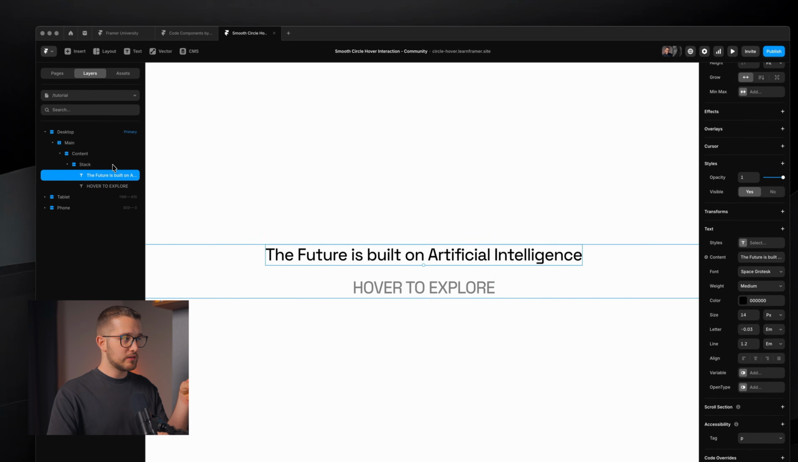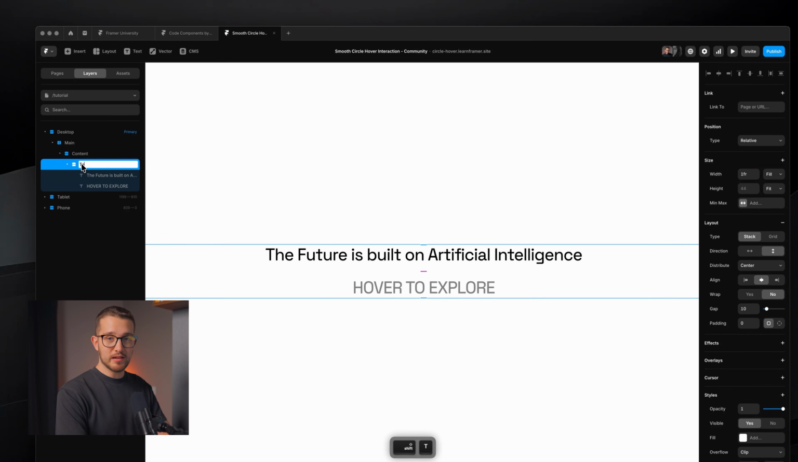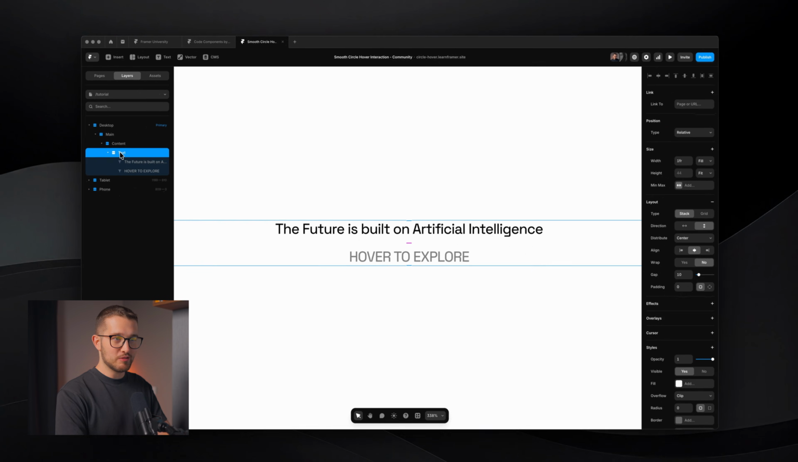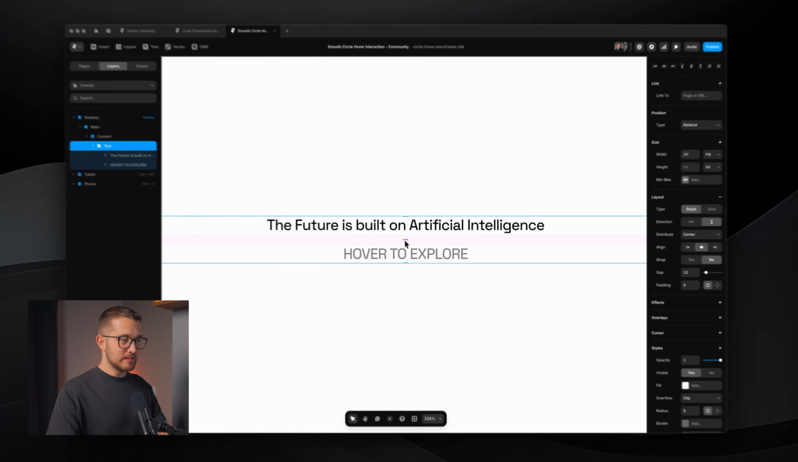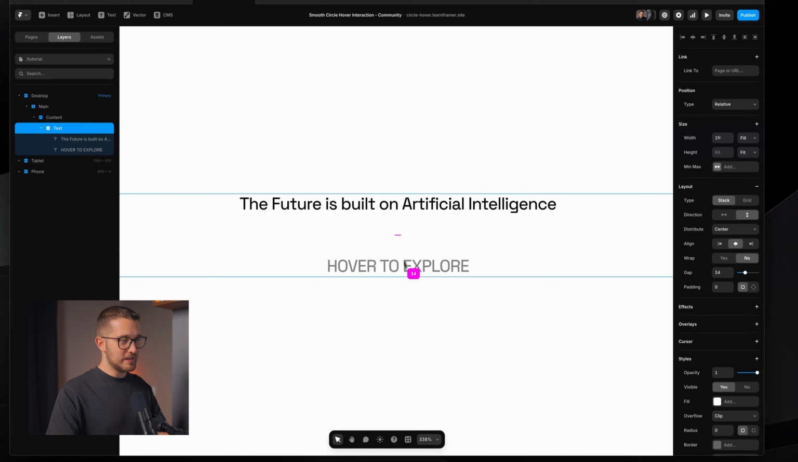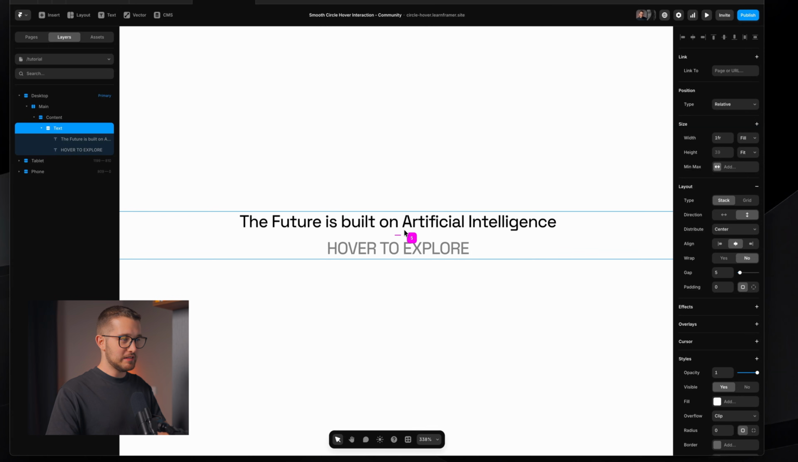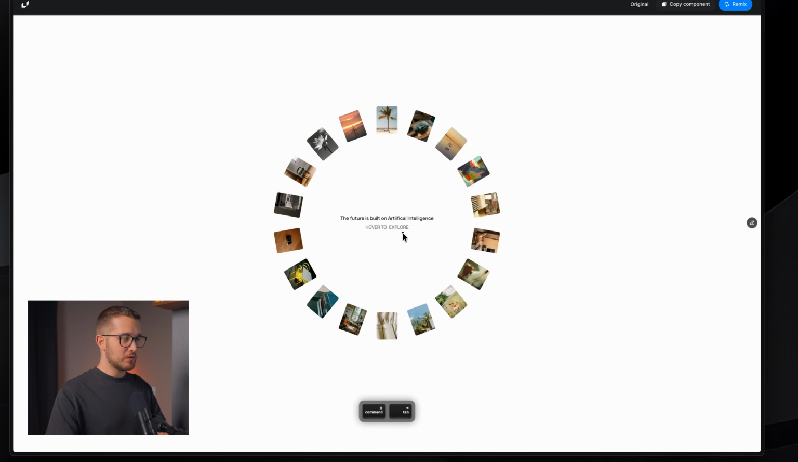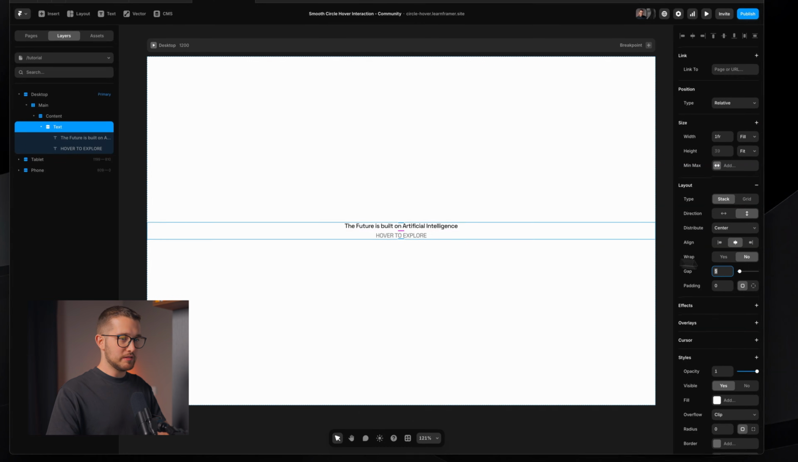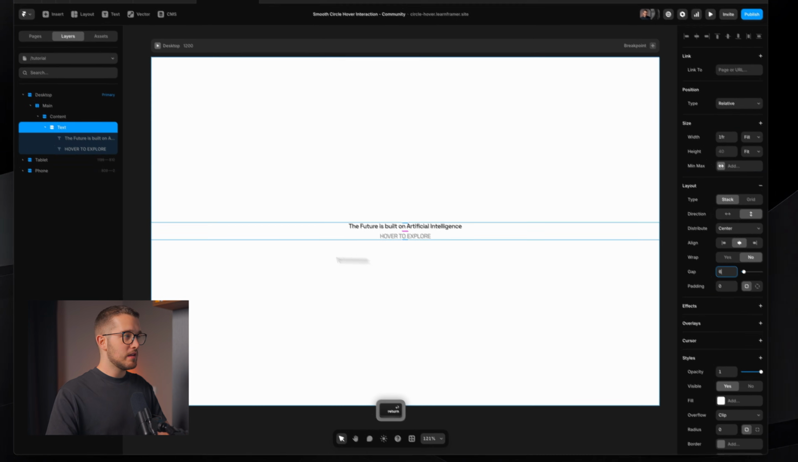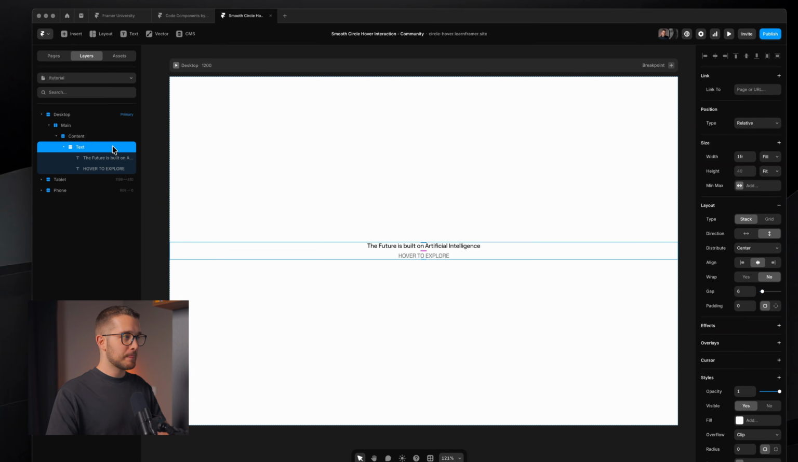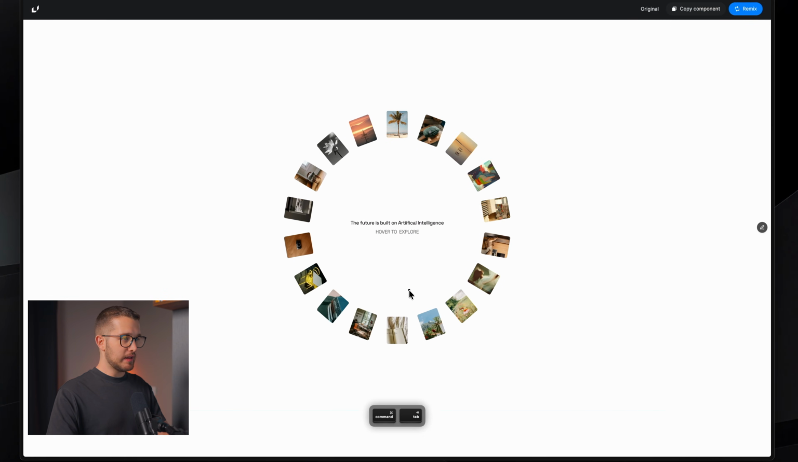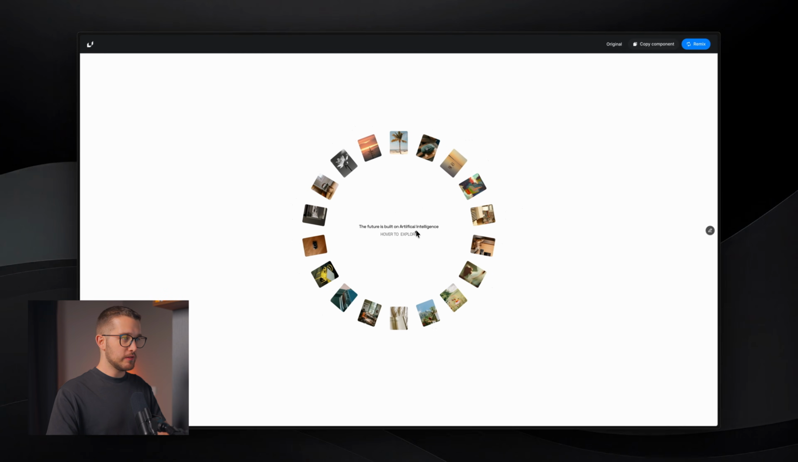So now these two text layers are in this stack, which we can rename to text to keep everything nice and organized. So now we get this little thing here that we can drag to change the spacing between these two. So I'm just going to eyeball it. Probably it's going to be around 6. And I think that's all. That's all we need. Now this is going to be the text in the center of this circle.